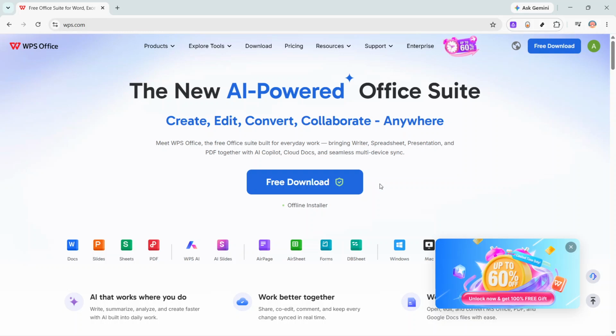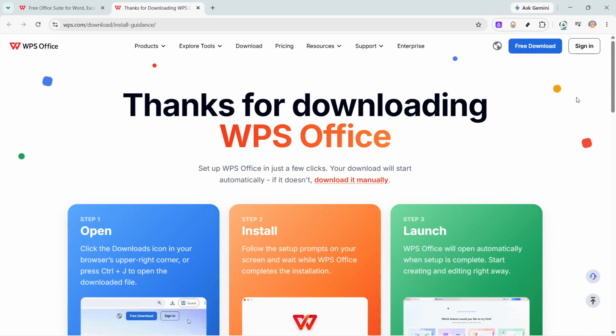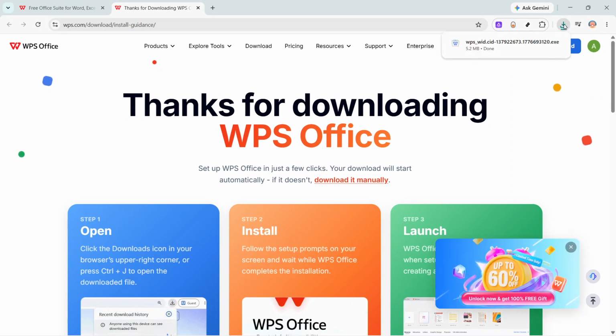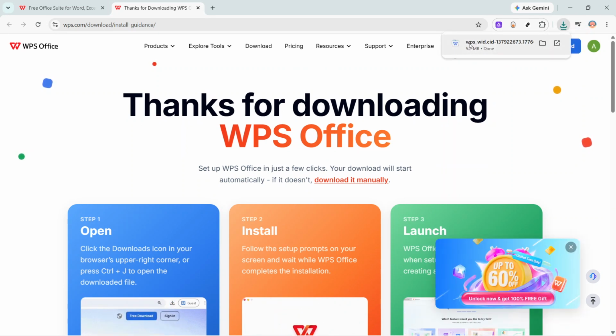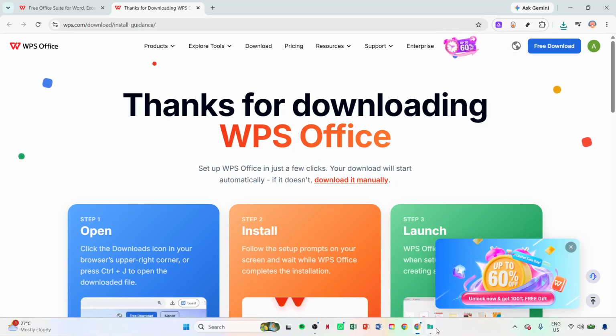Once the website loads, look for the free download button. It's usually easy to spot on the homepage. Click that button and the WPS Office installer will begin downloading to your laptop. Depending on your internet speed and browser settings, this may take just a few seconds or a little longer. Give it a moment and wait until the download is fully complete before moving on.